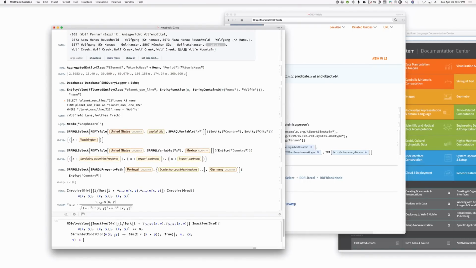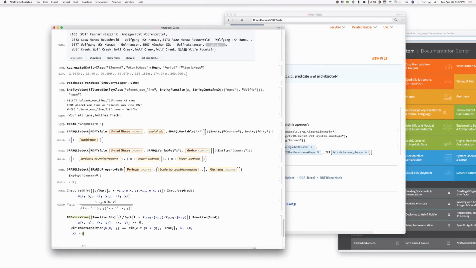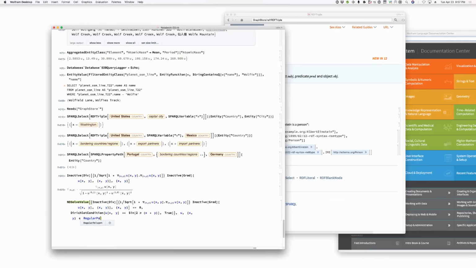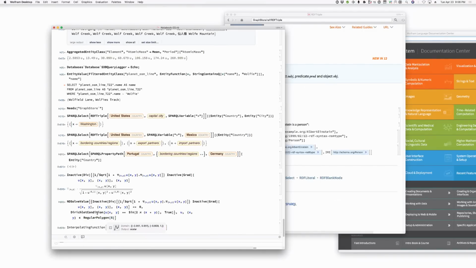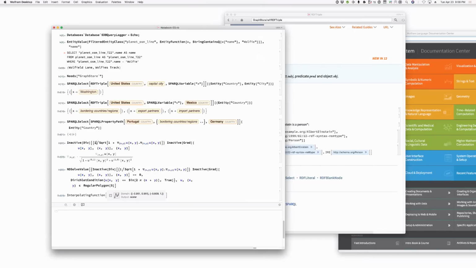We're going to say, okay, so there's a boundary condition. And now let's see what happens if we make the region that this thing is being solved in a pentagon. What this should do, if it works, is solve the equation for a soap film inside a pentagon with wavy boundary conditions.